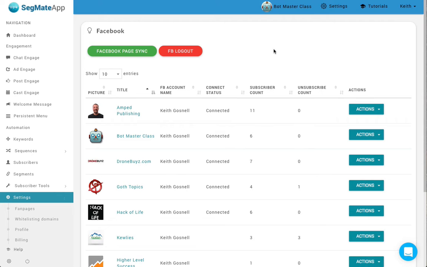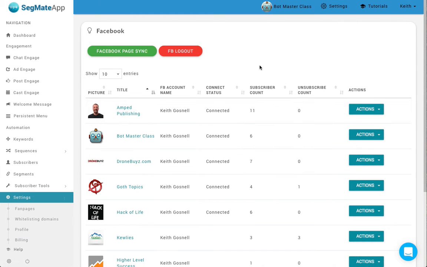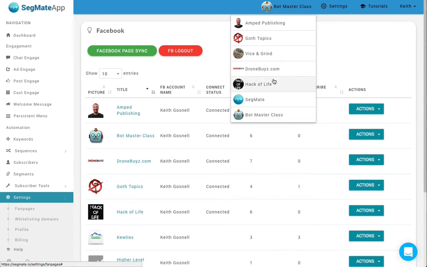Now, what I want to show you is a few areas here that we want to set up as well once we have that completed. Once you have connected your pages, you're going to notice up here is a drop-down menu. This is going to display all the pages that you have connected. Once you connect that very first page, you're going to want to come up here and select one of those fan pages. That's very important to do.